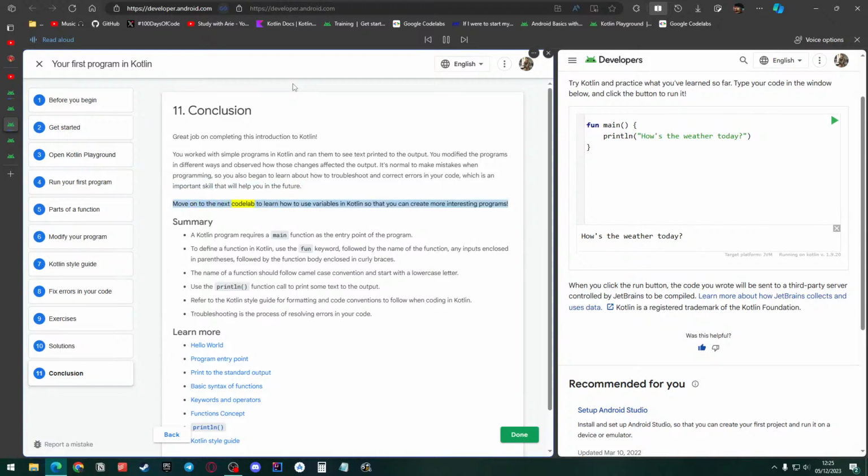Move on to the next code lab to learn how to use variables in Kotlin so that you can create more interesting programs. Summary. A Kotlin program requires a main function as the entry point of the program. To define a function in Kotlin, use the fun keyword, followed by the name of the function, any inputs enclosed in parentheses, followed by the function body enclosed in curly braces. The name of a function should follow camel case convention and start with a lowercase letter. Use the println function call to print some text to the output.